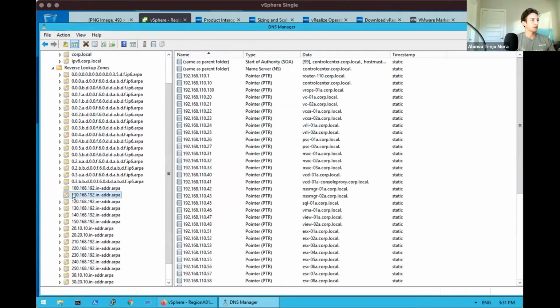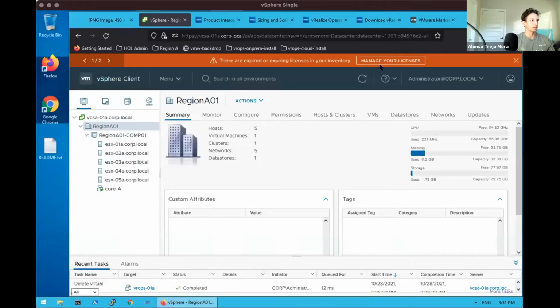So 110, so 192.168.110, read backwards. And here is our reverse pointer, 192.168.110.130 to vROPS-01A. So that has been configured and established. Excellent. With that verified, looks like our download is completed.